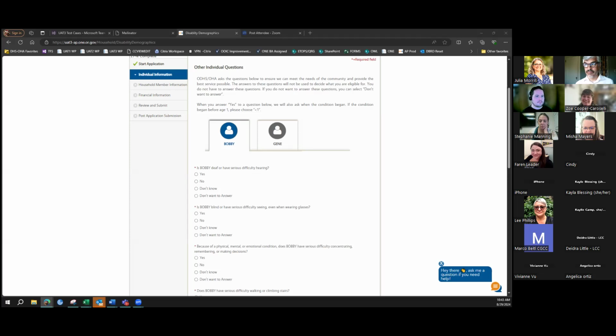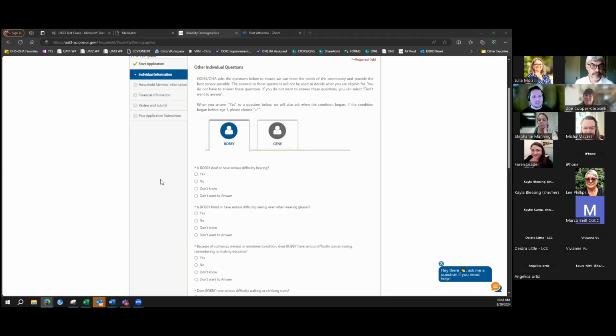Did it say in the beginning of the application citizen or non-citizen? The question was, are they a U.S. citizen? Yes or no. And not being a U.S. citizen doesn't automatically disqualify you from SNAP benefits. It would just mean that we have to verify your immigration status.